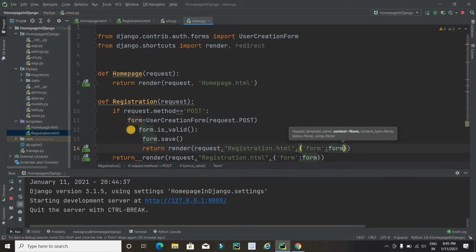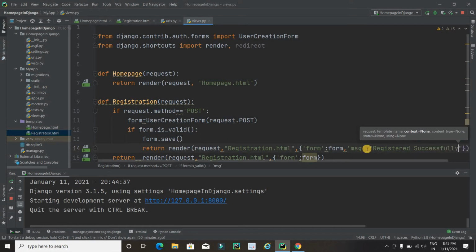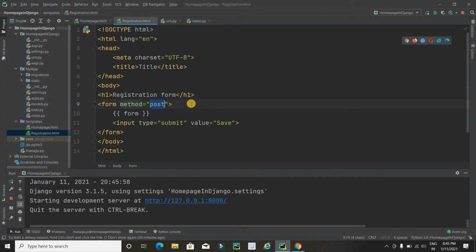Okay, and the next parameter is success message. So I will take a variable msg and I will pass a message like "registered successfully." Okay, now it's time to display this message in the HTML form. So here just open this form, and here I am just going to replace this message with msg.